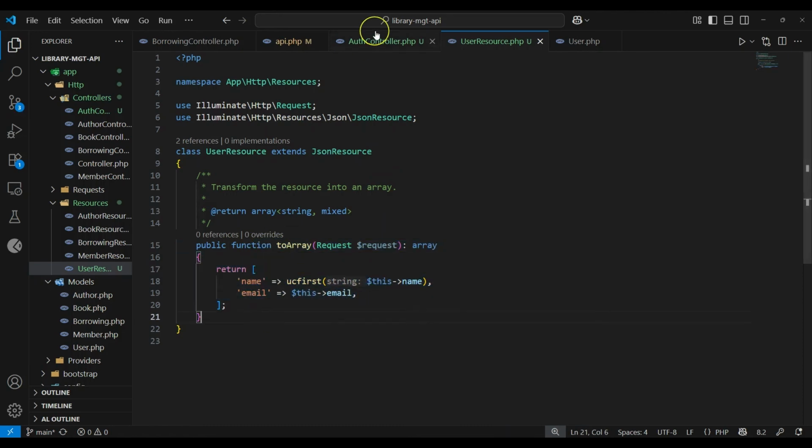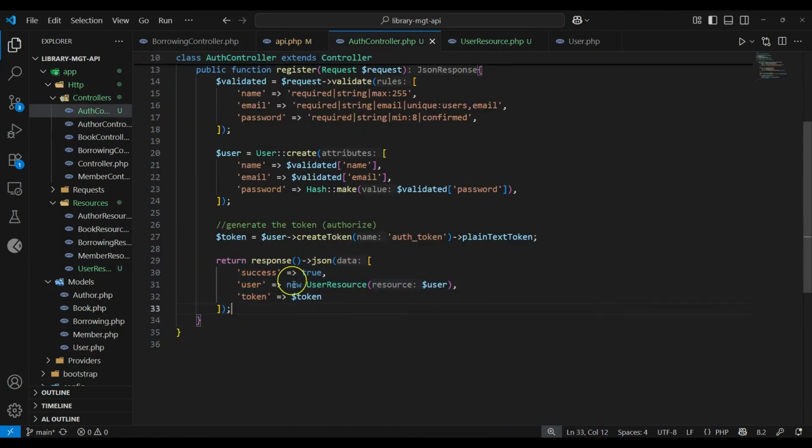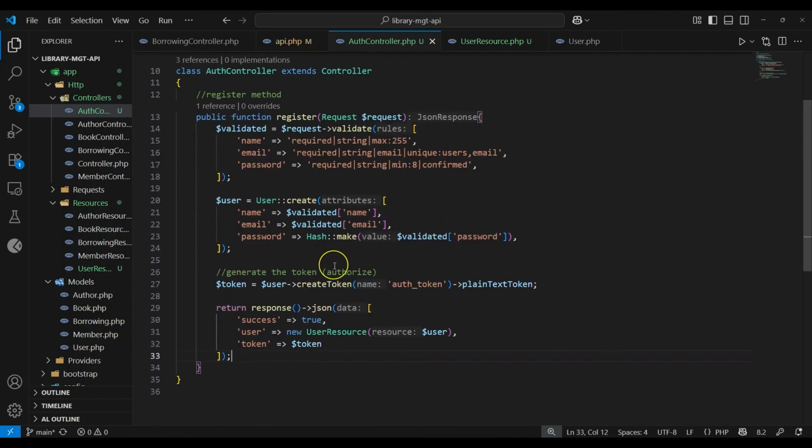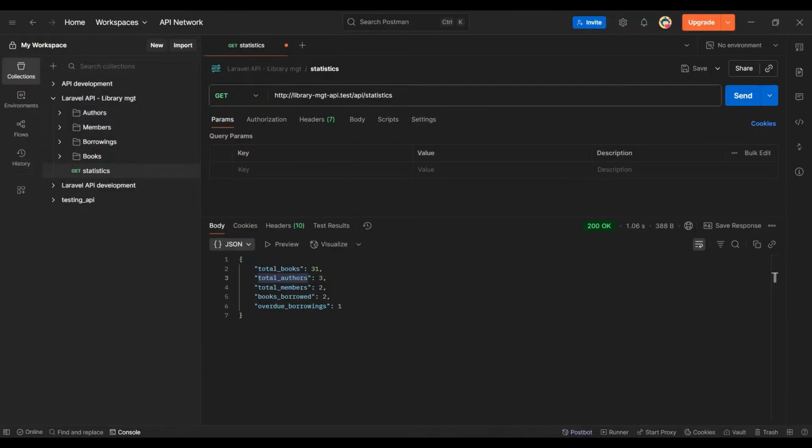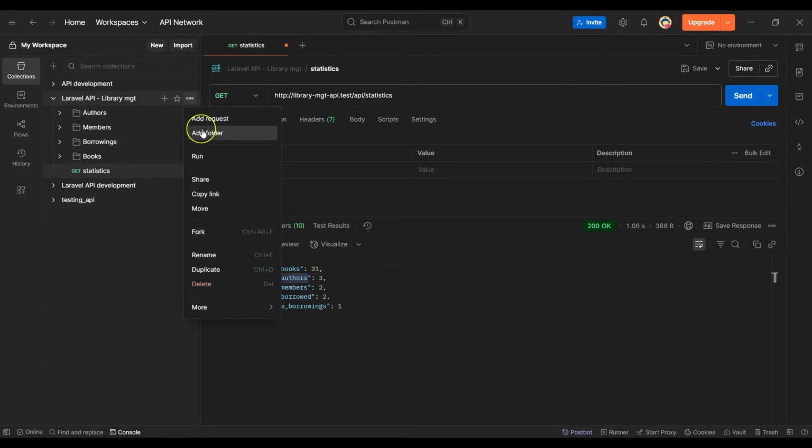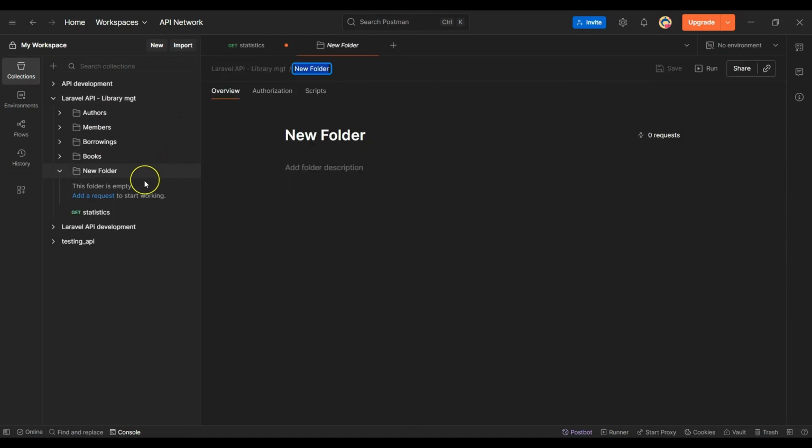So that way. So now let's go back here, and this will be a good start for our authentication. So now let's try and see if the user can be created. Okay, so let's go back here, and from here I'm going to create a new folder or directory, and I'm going to call it authentication.